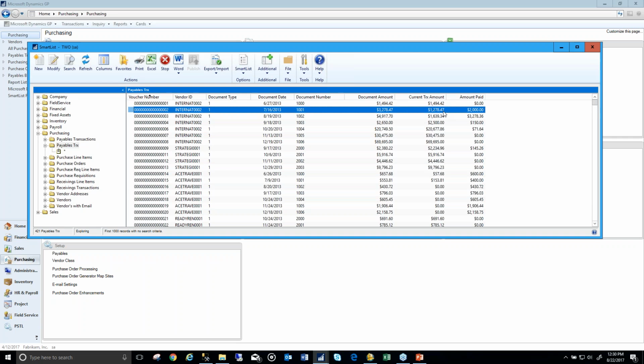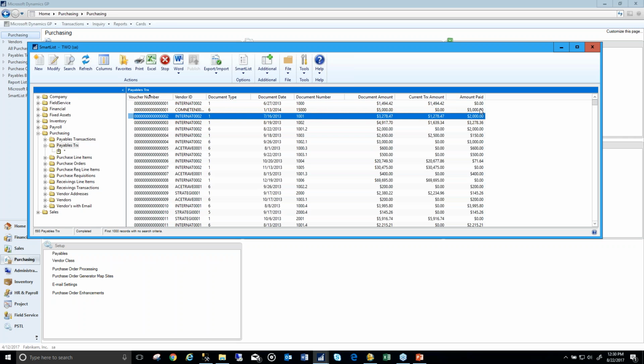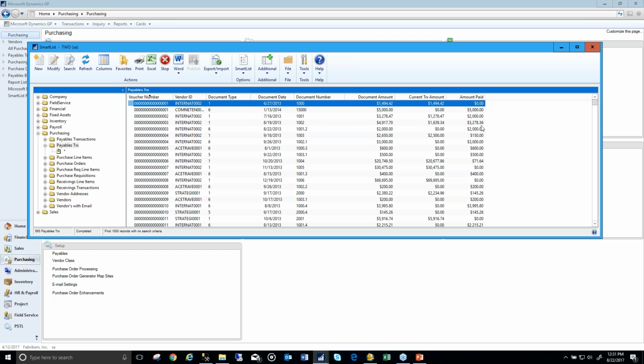So you can see a document amount. That's currently what's owed. So that means that $2,000 has been paid. This one's fully paid. So utilize the calculated field then to pull in some of the information that you wanted. We could, of course, create a go-to that pulls up the voucher number in an inquiry window, however you'd want to do that. So sky's the limit.